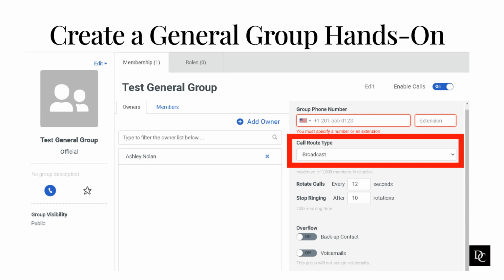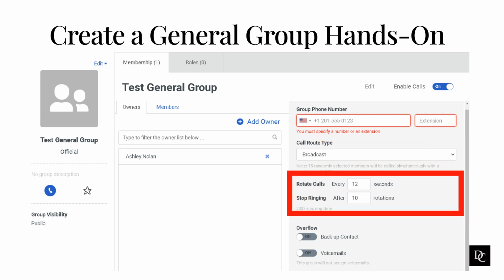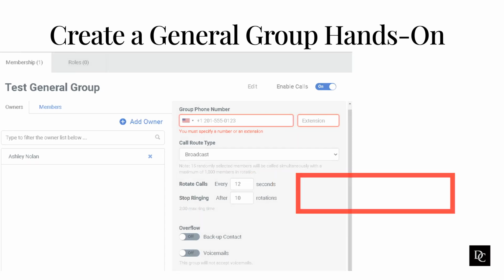Rotary is when a group receives a call. Genesys Cloud alerts the next person in the list of group members after the person who received the last call. In the Rotate Calls box, type the number of seconds after which Genesys Cloud calls the next set of group members. In the Stop Ringing box, type the total number of rotations to occur before Genesys Cloud ends the call or transfers it to voicemail.